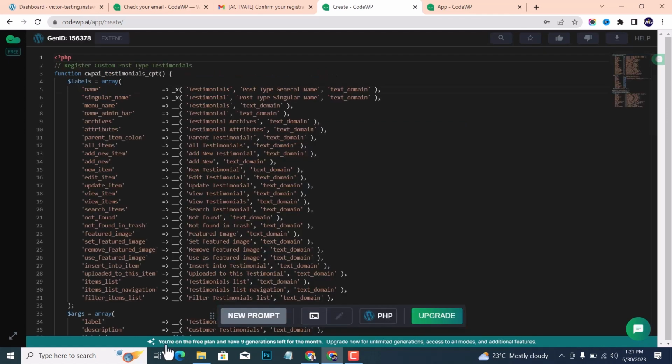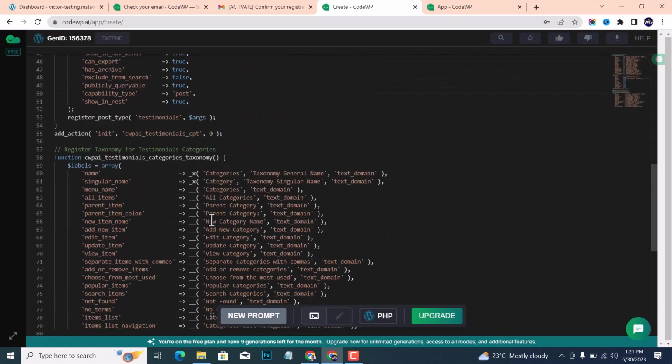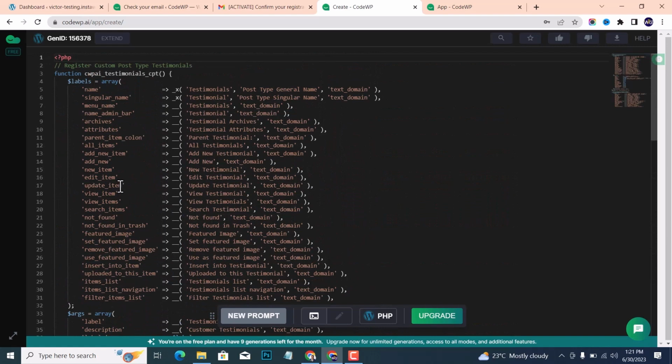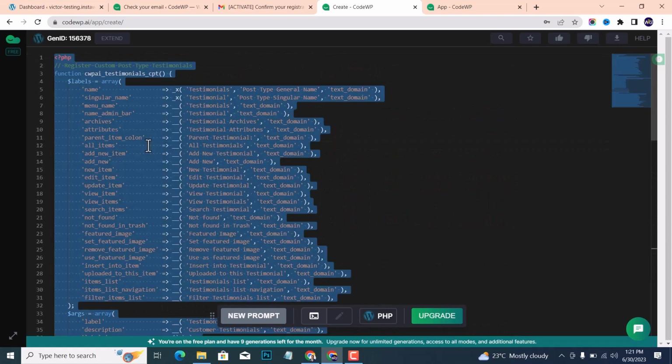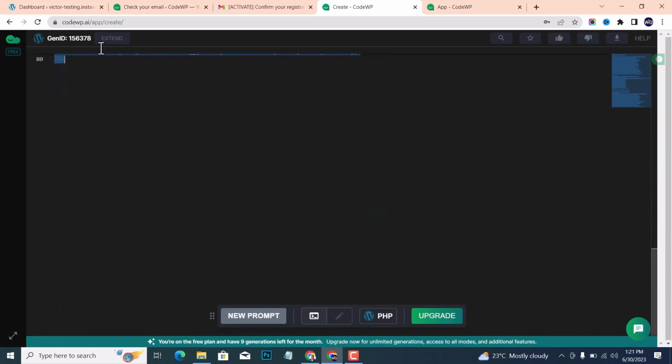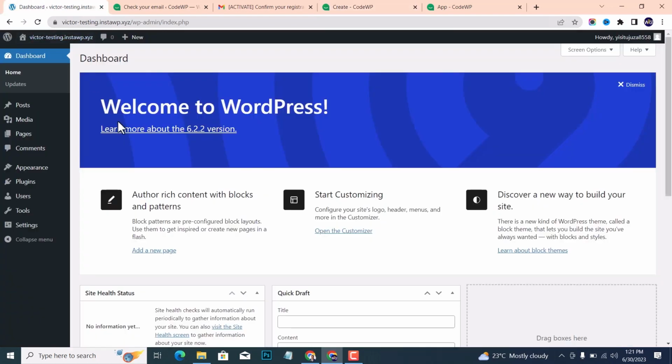So this is the output of my prompt. You can see, so I'm just going to copy this code, copy all this code, and I'm going to paste it on my WordPress website. So this is my WordPress dashboard. And the first thing is that I will install a code snippet plugin.